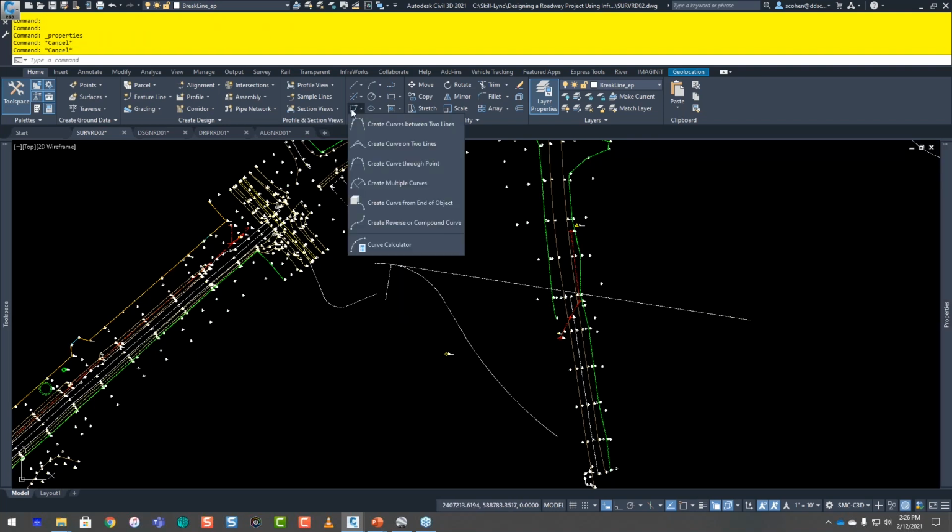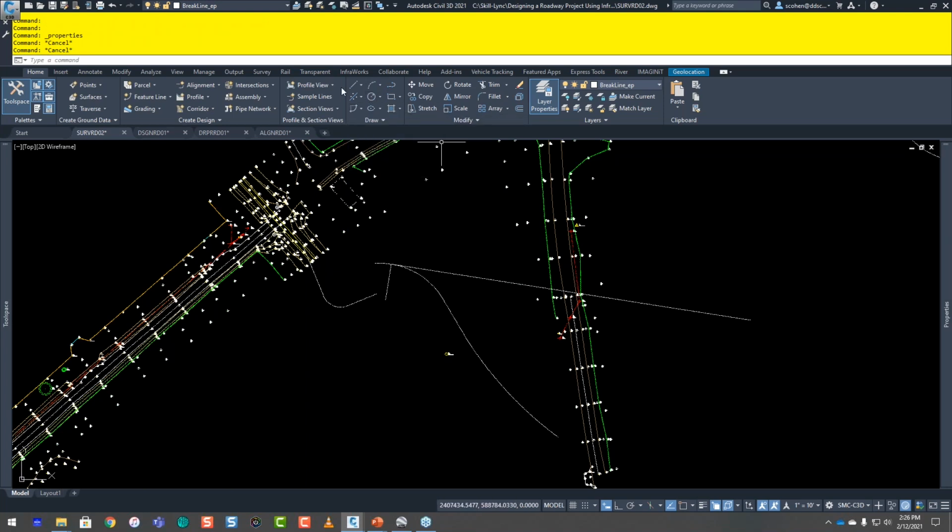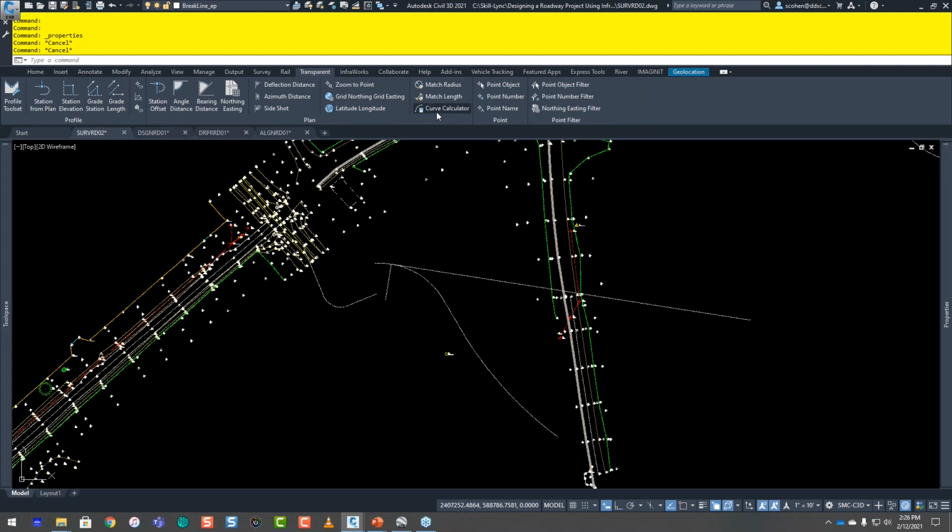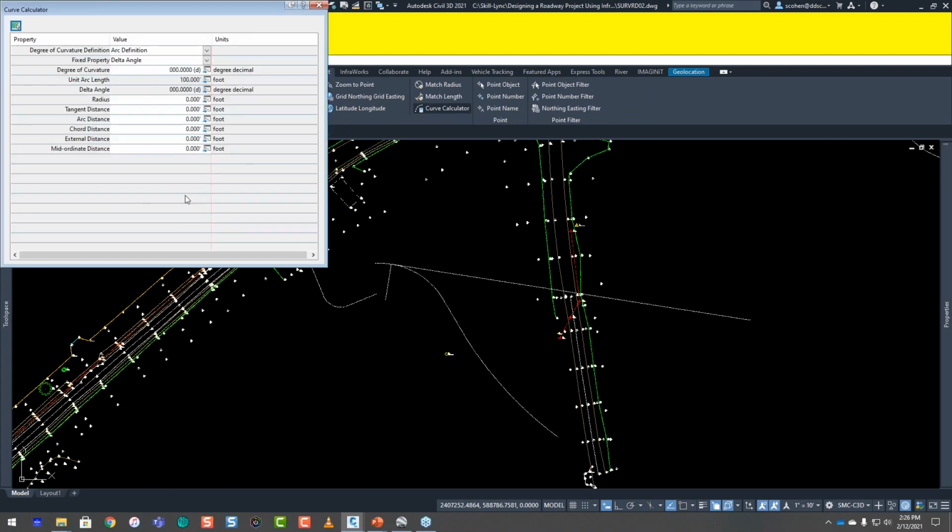The last one that I do want to show you here is this curve calculator. Again, this is on the transparent commands ribbon tab as well, just so you know. Okay, and so basically this doesn't do anything with CAD data. But where it's useful is it's useful if you want to check stuff.